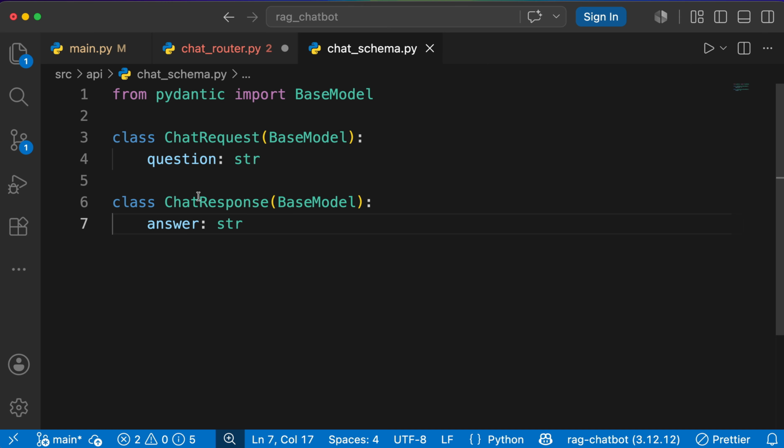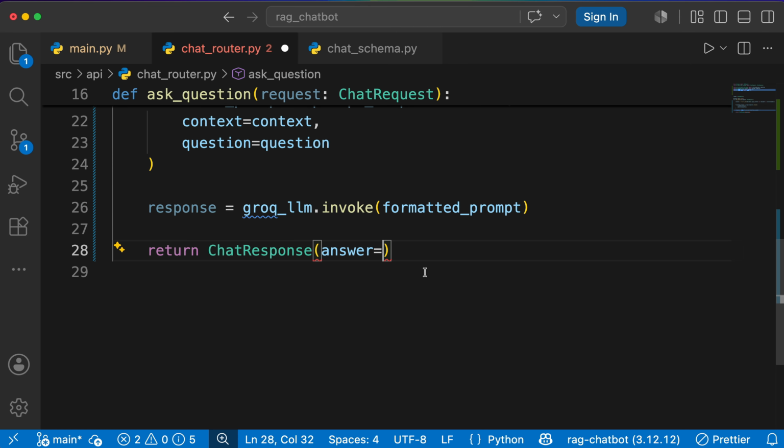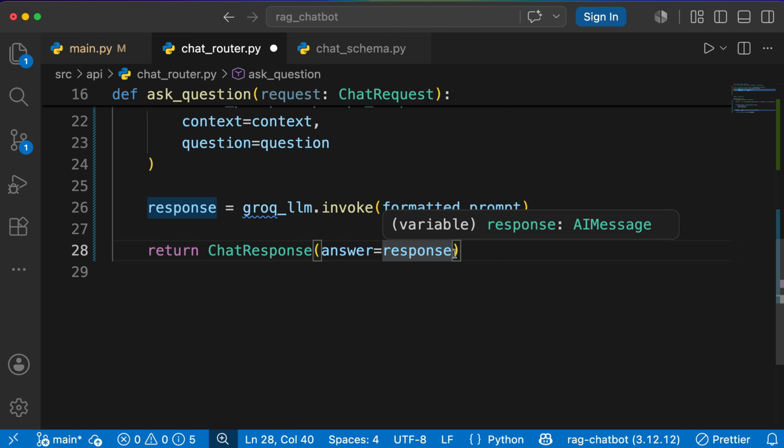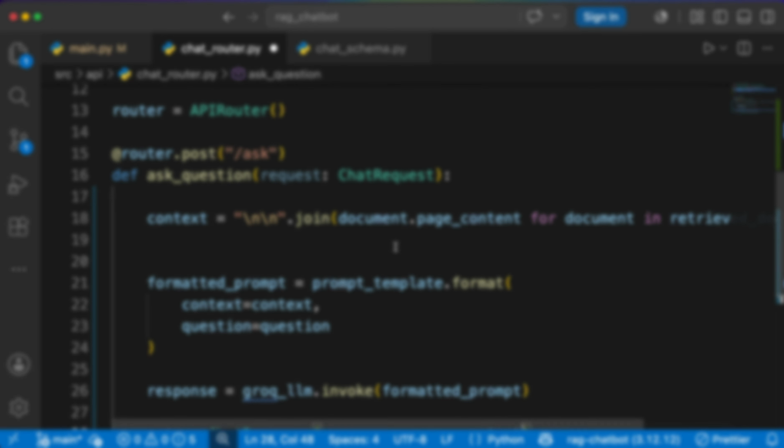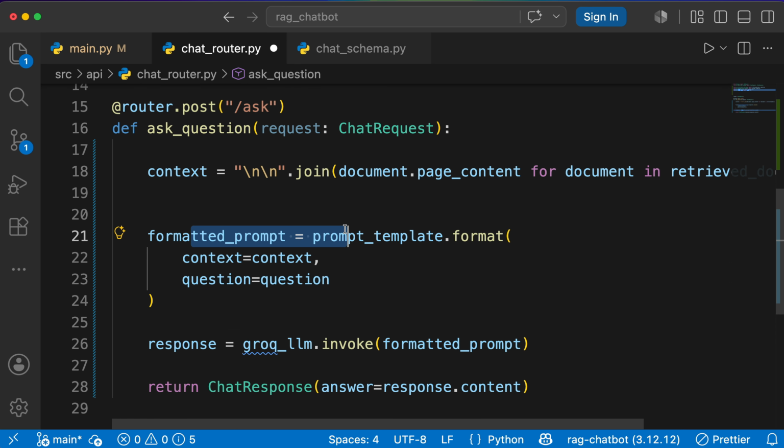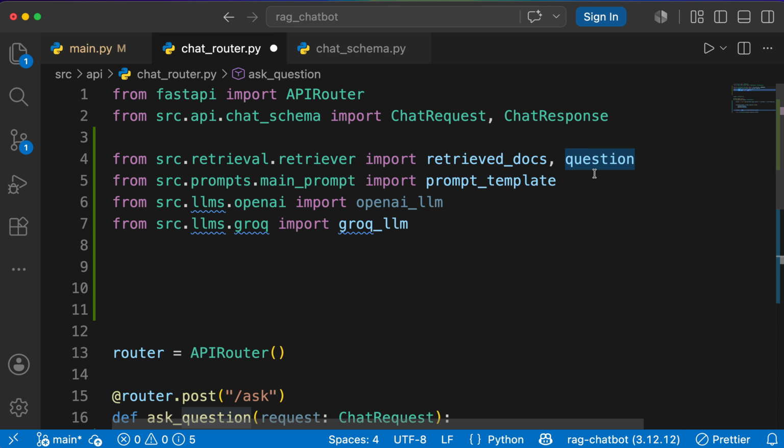To make validation, we're going to just return it, and the answer is going to be the response from the LLM, whether it's Grok or OpenAI, response.content, like that. Inside this question in formatted prompt instead of importing it.